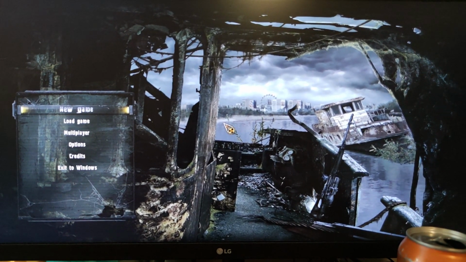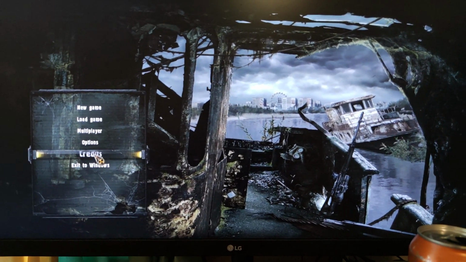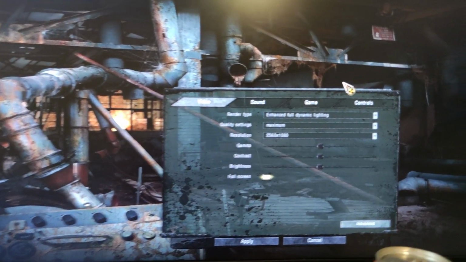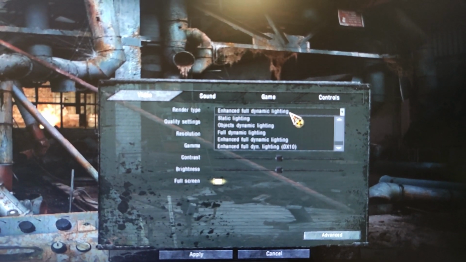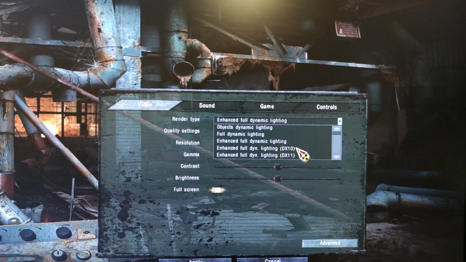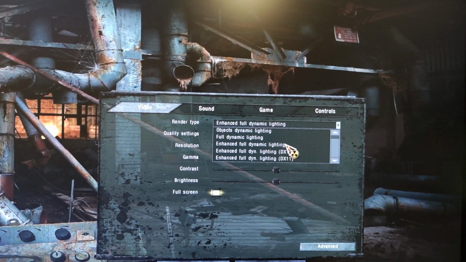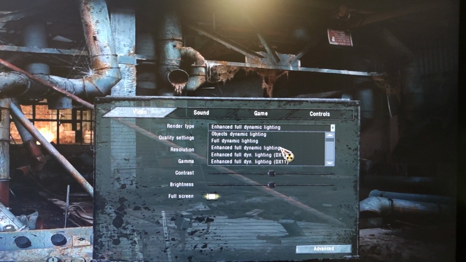So if you wish to play, you need to choose your render options to Enhanced Dynamic Lighting. DirectX 10, DirectX 11 doesn't work properly on Windows 10 or 11.